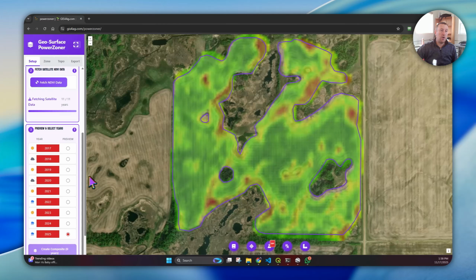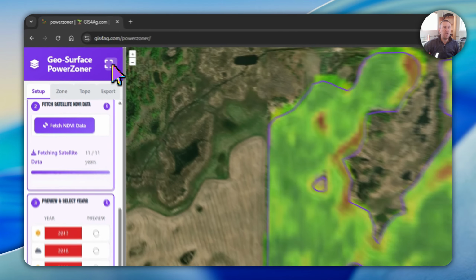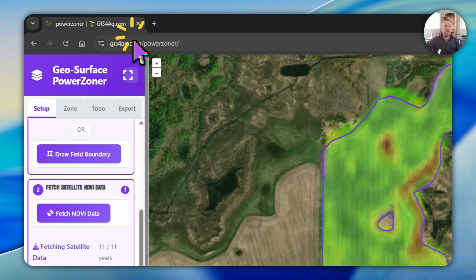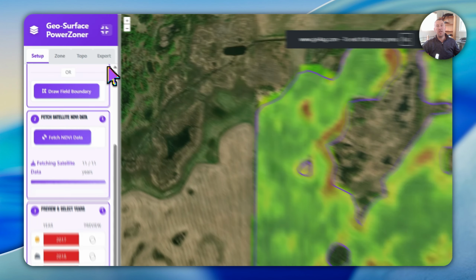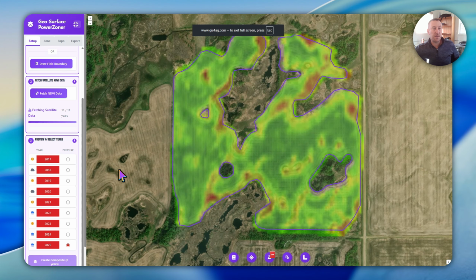Welcome back. In this video, we're going to look at the image preview and selecting appropriate years to run through the composites. And actually, something I should have shown you previously, we do also have this little button here that makes the whole app go full screen, which is kind of nice. And again, I should have showed you that before, sorry about that.